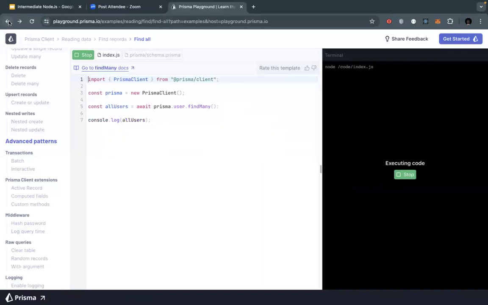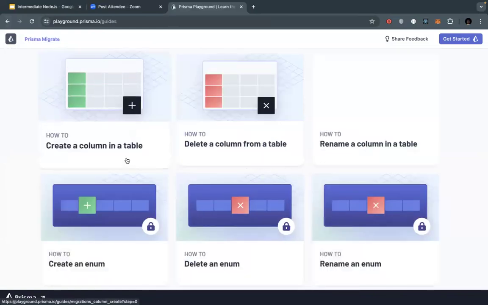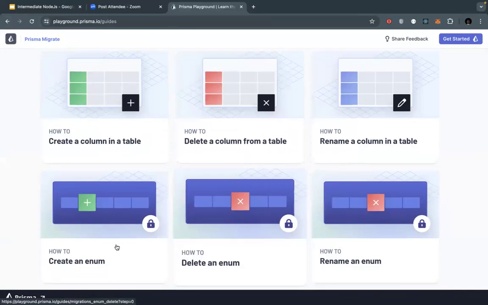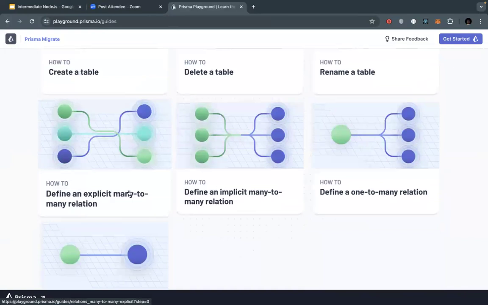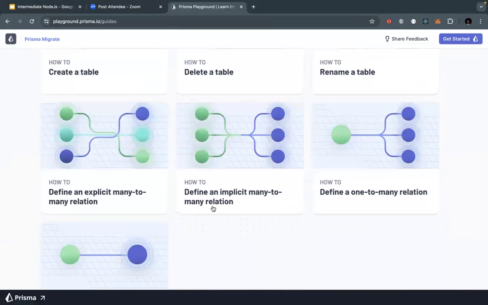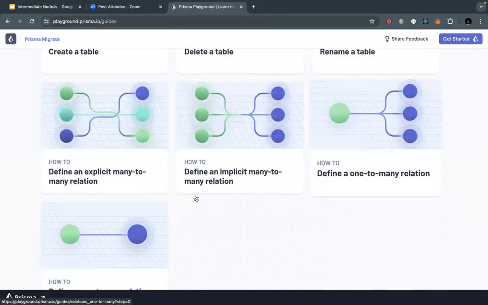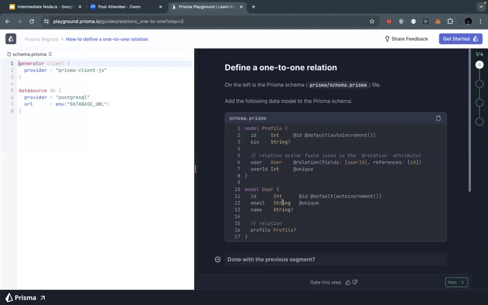In the playground, we also have Prisma migrate. Learn how to evolve your database schema with interactive guides. You can create a column in a table, delete a column in a table, rename an enum, delete an enum, create an enum. Then also here we have define an explicit many-to-many relation, define an implicit many-to-many relation, and define a one-to-many relation. We have also defined a one-to-one relation.